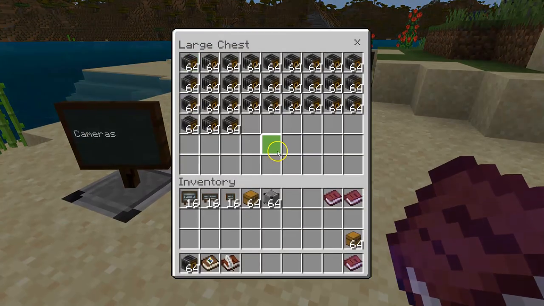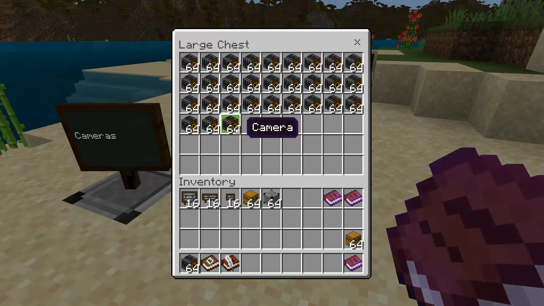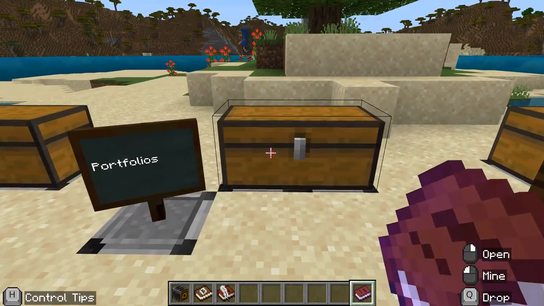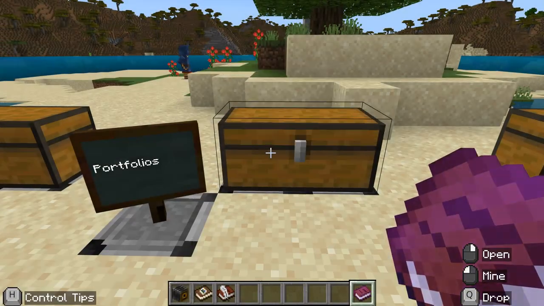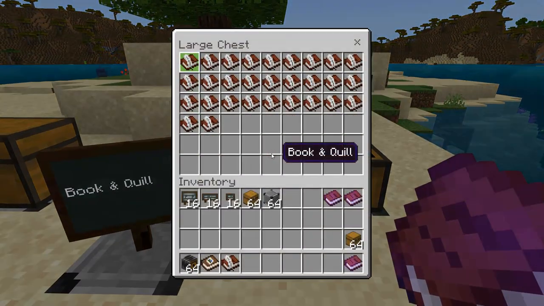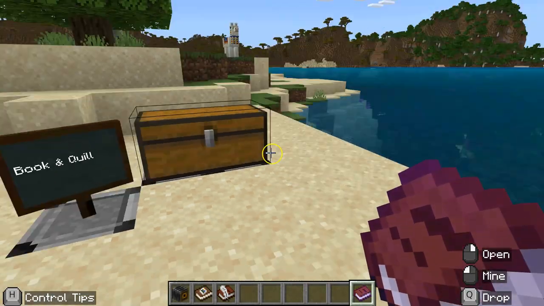Over here, I set up what they need to use for this activity. So here they have their cameras. One camera is one picture, so a stack of 64 is a stack of 64 pictures. Here they have their portfolios. You only need one portfolio. This saves all of their pictures. And the book and quill. This is where they can add their pictures and add descriptions to their pictures.